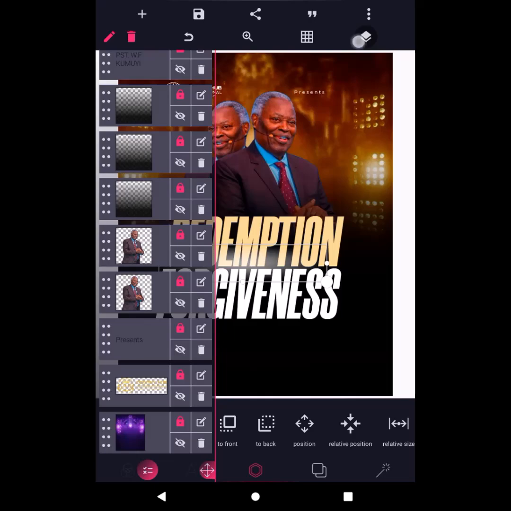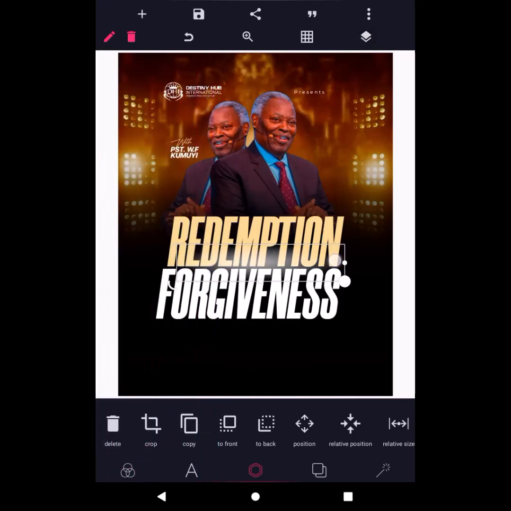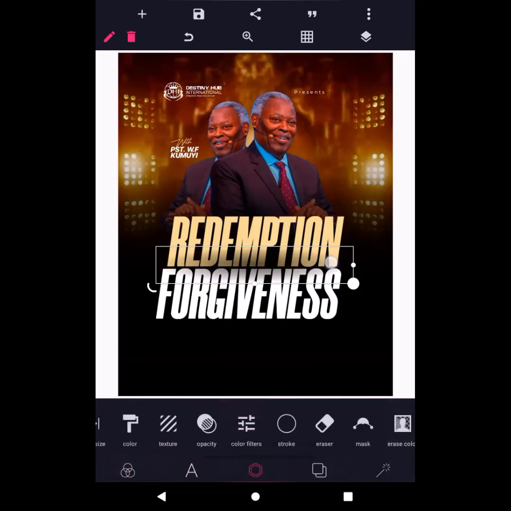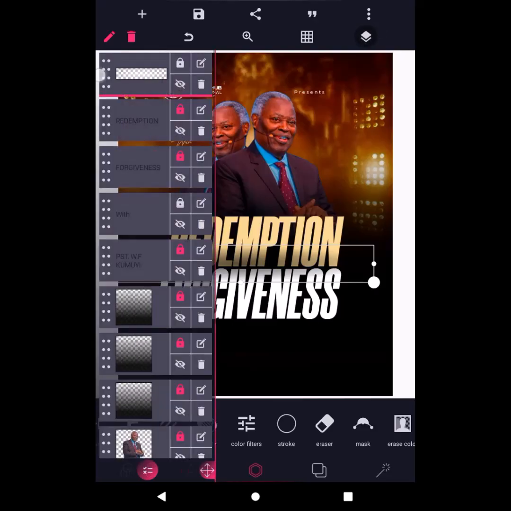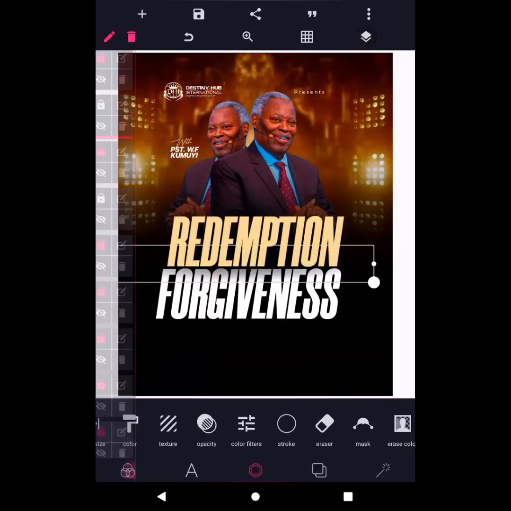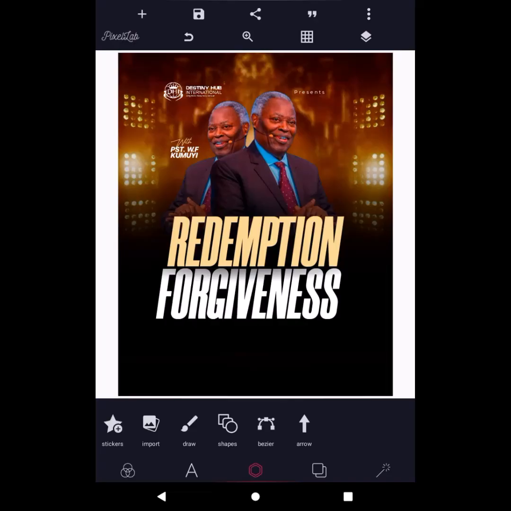So now that this is meshed, I'll just go to color, enable it, and pick black for it. Take it below this, and take it below the redemption. So it's going to have an effect on the forgiveness. So you can see that's kind of like it's redemption and forgiveness.